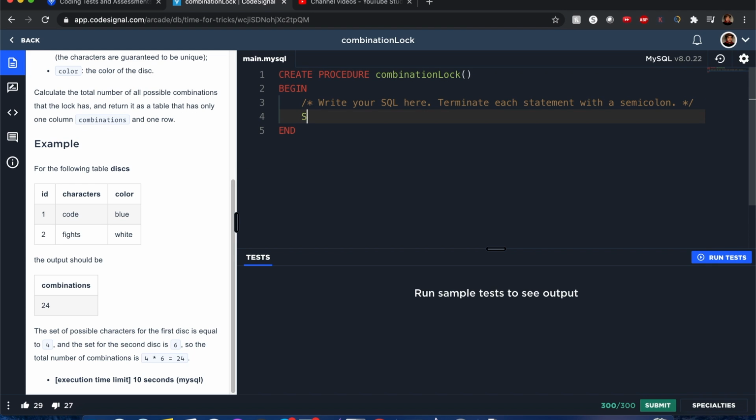To do that, we have to select the characters from the table, which is called disks. And since we need the number of characters per disk to calculate what we need, I would say we should use char length from the characters. So now we have the character lengths. When we output this, we'll have 4 and 6 outputted from this table.